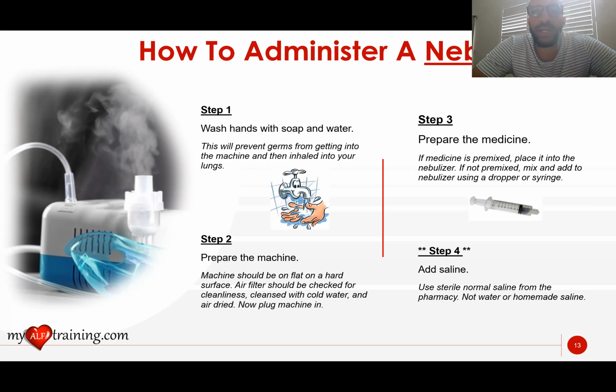Now, preparing the medicine. In the video, the medicine was pre-mixed, and most of the time it is. All we have to do is pour it into our medicine chamber and then connect that to the mask and place it around our patient's face. If it's not pre-mixed, then we want to add the nebulizer medicine using a dropper, a small dropper, or an empty syringe. This is just so we can measure the medicine in a liquefied form to the appropriate amount.